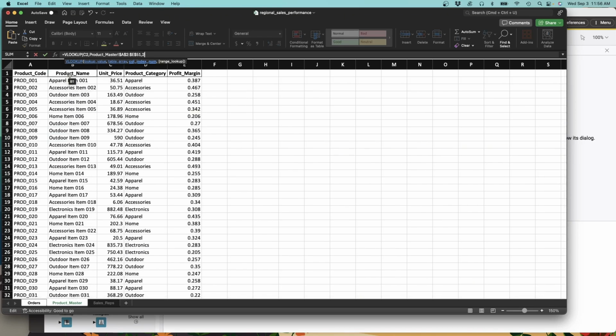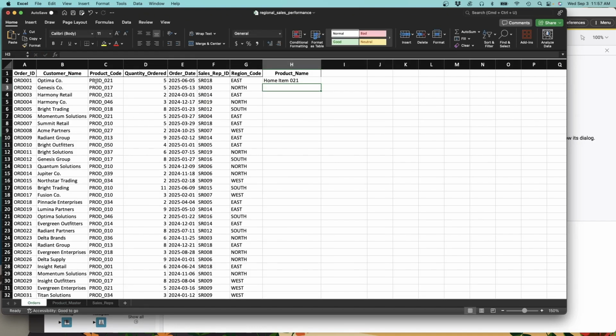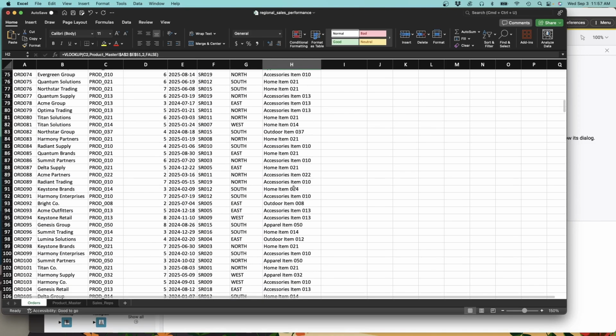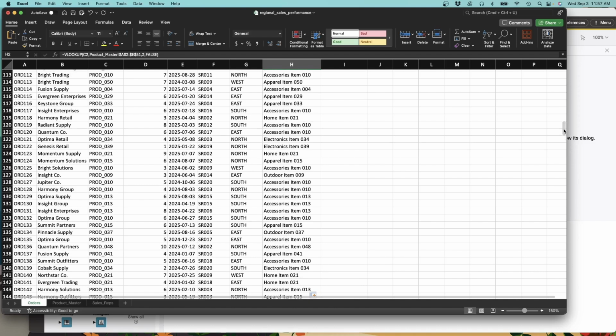So I'm going to say 2, comma, and finally I want to enter the keyword false to make sure that I only get exact matches. Press enter. The product name that corresponds to prod_021 shows up here in column H. Now I can drag this formula all the way down, and the formula gets copied all the way down to all the 500 rows in the order sheet.